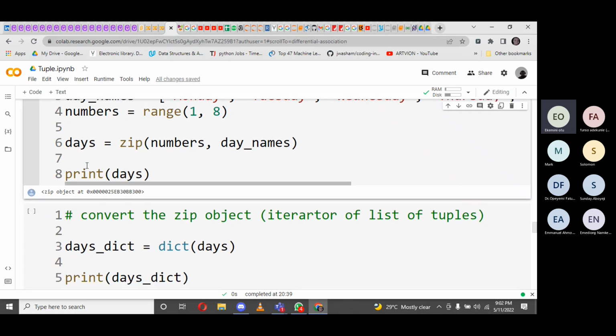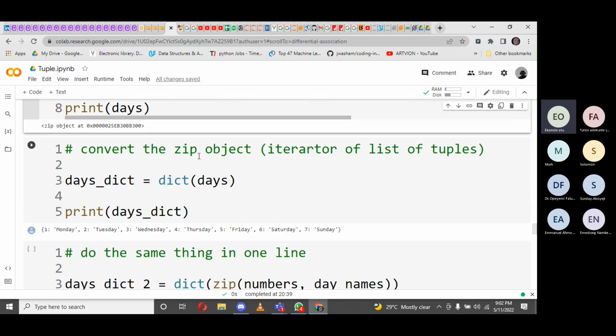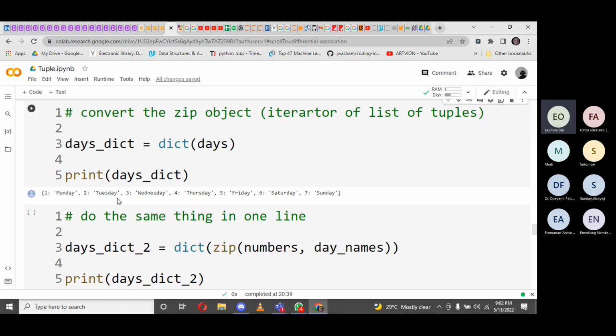So now we say, okay, let's convert the zip object, which is a list of tuples, to a dictionary. So days_dit equals dict. This is the conversion itself. And what are we converting? We're converting the days. By the time we now print days_dit, it is going to give us the key and the value, which is 1 Monday, 2 Tuesday, and so on and so forth.